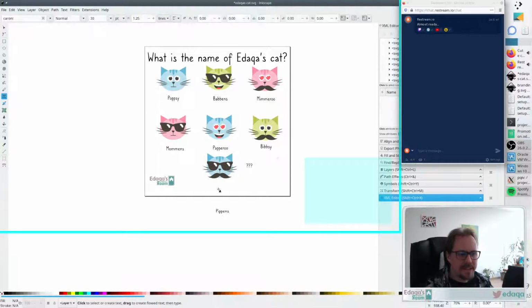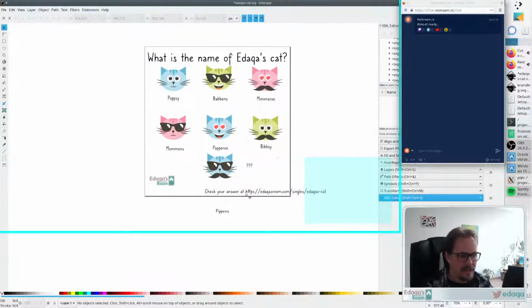And put a link that says, check your answer. Check your answer at edaqasroom.com/ and this is singles. I have singles. We said this is going to be edaqa's cat. So I'm going to leave that on there, and that'll be the check your answer there. Check your answer at edaqa's thing of the cat. And this will have to go somewhere more prominent. We'll figure that out in a bit.